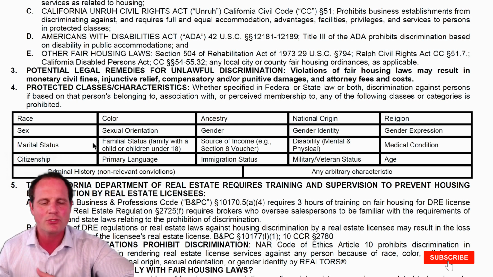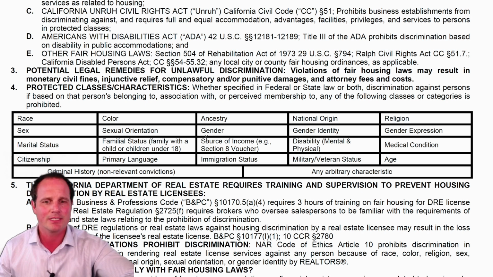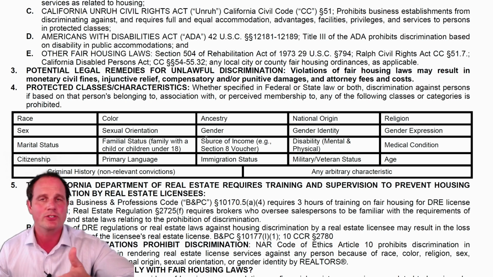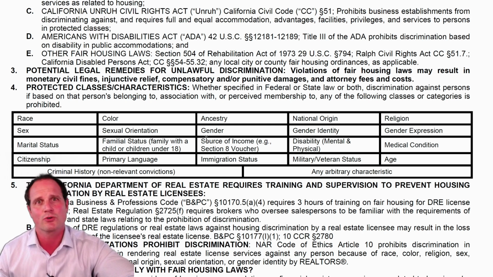But remember, these are all the protected classes: race, color, ancestry, national origin. You can see them all here: sex, sexual orientation, religion, disability, source of income. This is actually a new law in California. Previously, landlords could say, no, we don't accept Section 8 vouchers. Now in California, you cannot discriminate based on the source of income. So landlords must accept Section 8 vouchers.